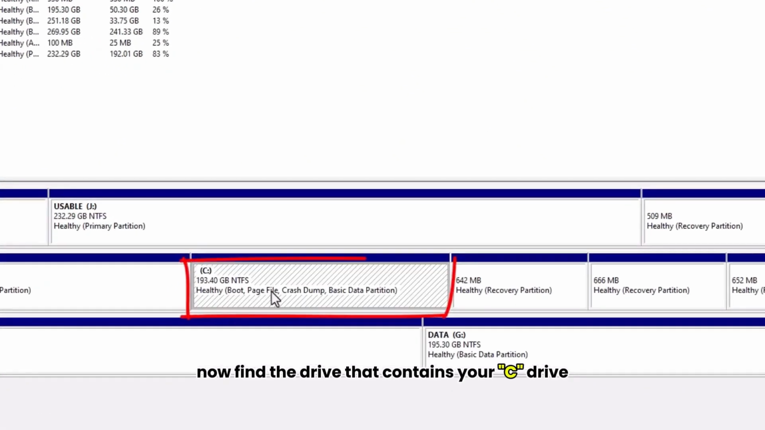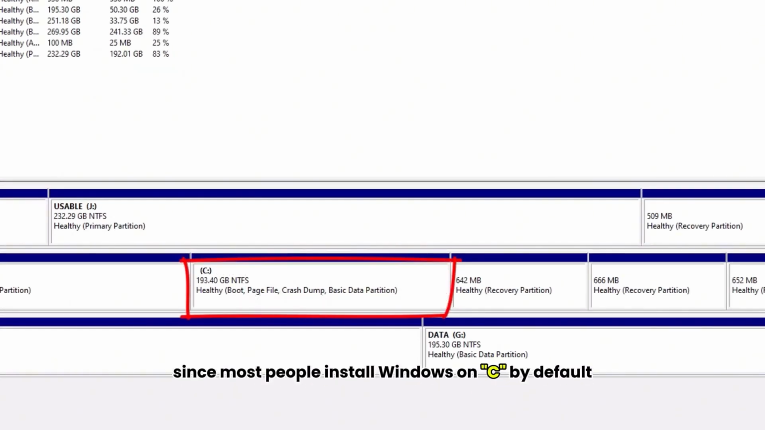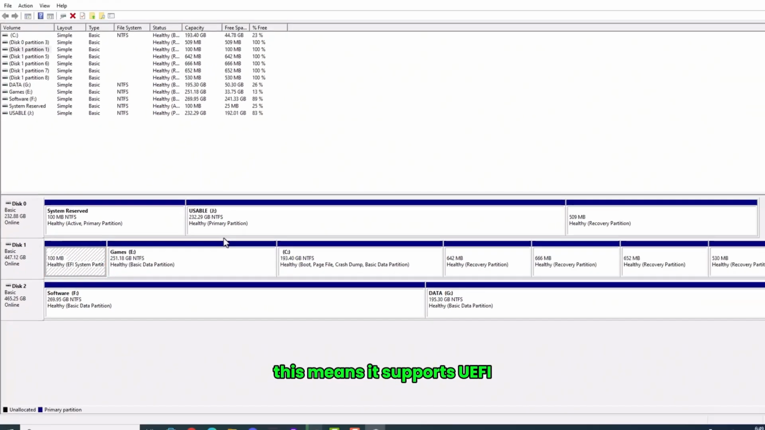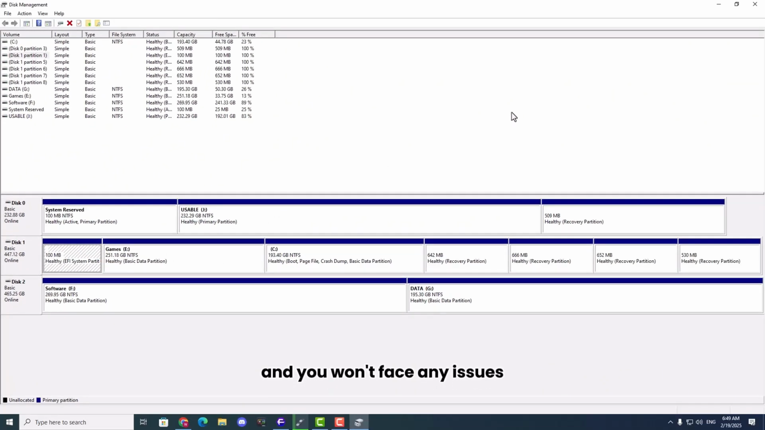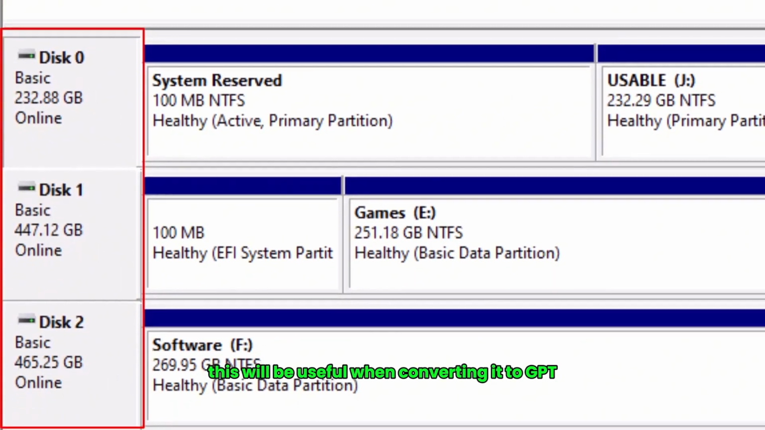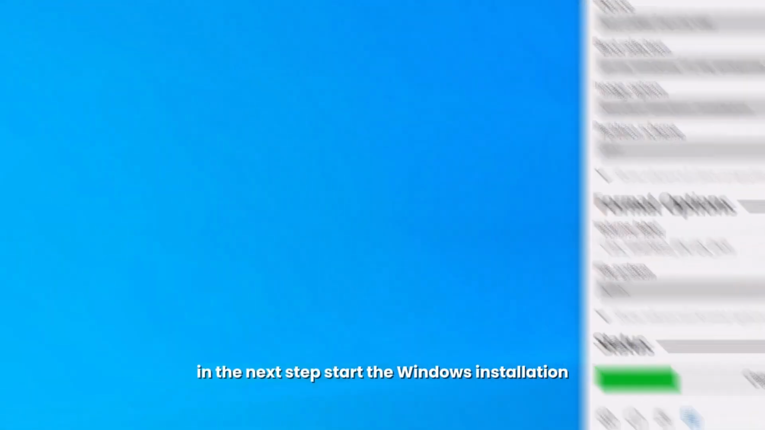Now find the drive that contains your C drive, since most people install Windows on C by default. In that drive's first box, check if it says EFI Partition. This means it supports UEFI and you won't face any issues. However, if it says Legacy BIOS, this is where your problem lies. Also, take note of your disk size. This will be useful when converting it to GPT in the next step.